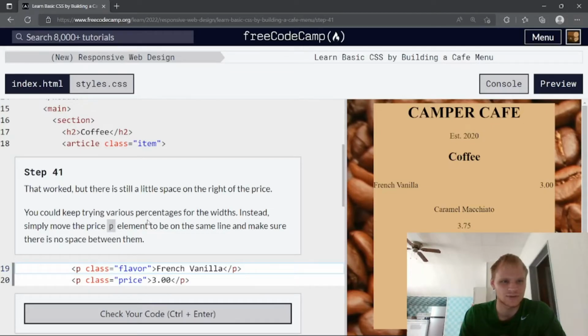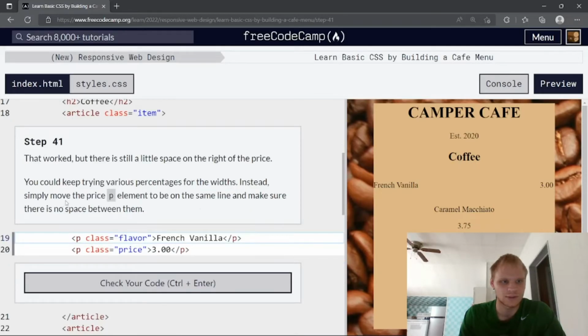That worked, but there's still a little space on the right of the price. You could keep trying various percentages for the widths. Instead, simply move the price P element to be on the same line and make sure there's no space between them.